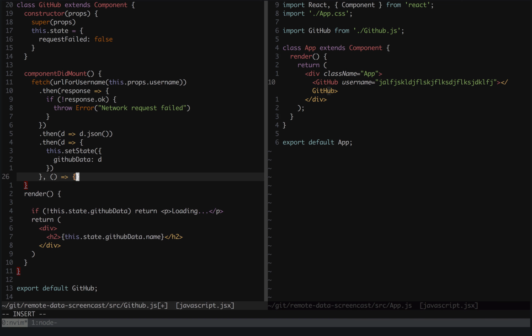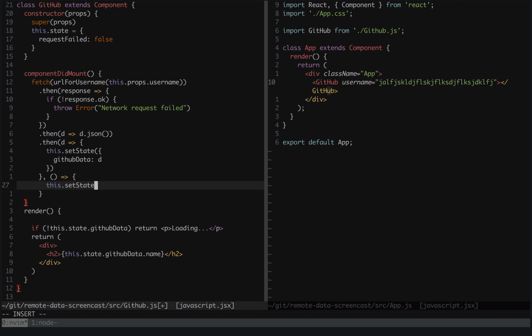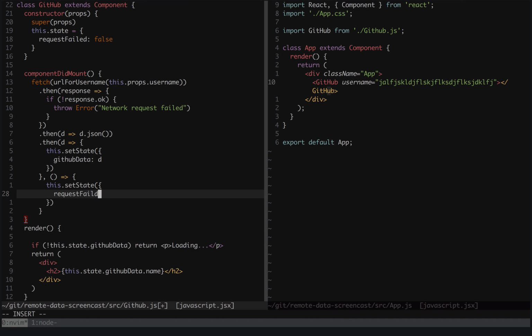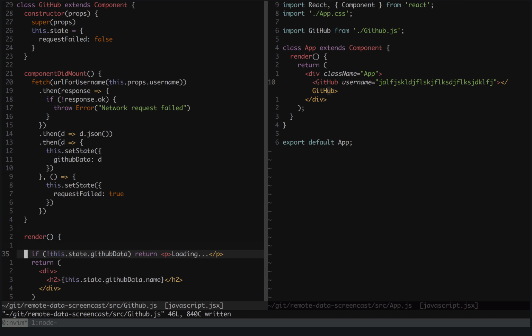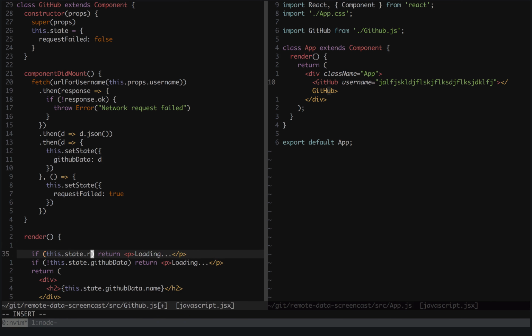So this function will take the error, and in here I'm going to call this.setState with requestFailed, and I'm going to set that to true. Now what I need to do, if that value is true, is show to the user that the request failed. And I'll say if this.state.requestFailed, and we don't want to return loading, in this case we'll just return failed.